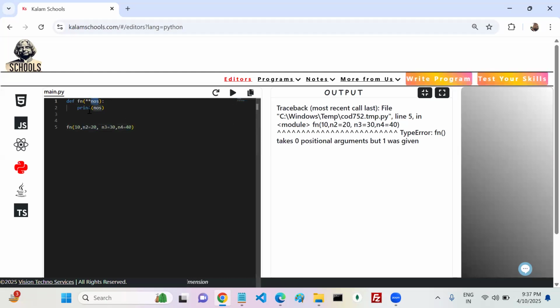But 10 is there, no? Where is 10 going? 10, no space here. You are passing 10, but that is not used here. So how many parameters are you passing? One value, remaining all are keyword arguments. 2, but here held with 1. So it takes 0 positional arguments, but 1 was given. Like that you can get the error. Got my point?